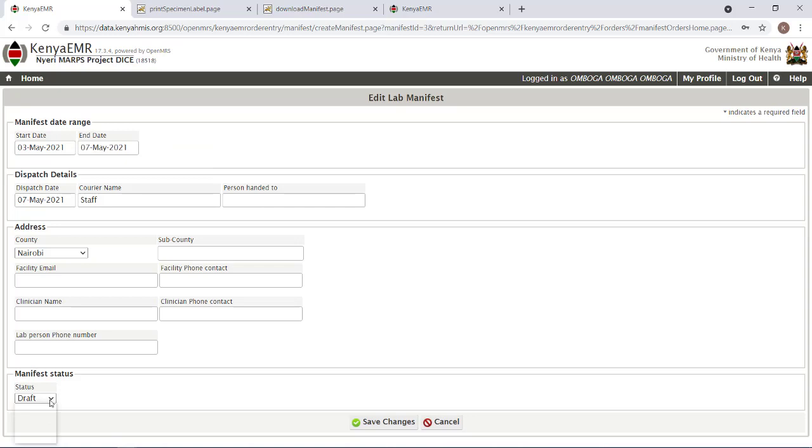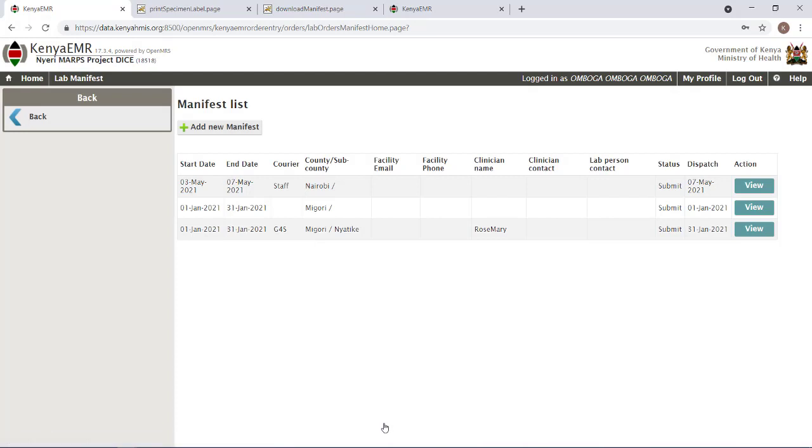Going back to editing the manifest, once you have completed adding all the samples, we need to change the status from draft to submit, and then you save changes. Assuming that you have the internet on, this will automatically submit, and you'll see the status change from submit to submitted. When you get your results, you'll see that status for each of the samples that was dispatched.